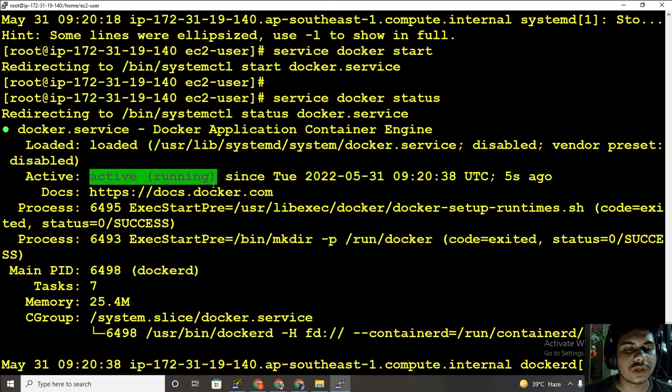Just try these commands and install Docker. Some more commands, like how to check images, how to create containers, and how to pull images from Docker Hub, I will show you in my next videos.